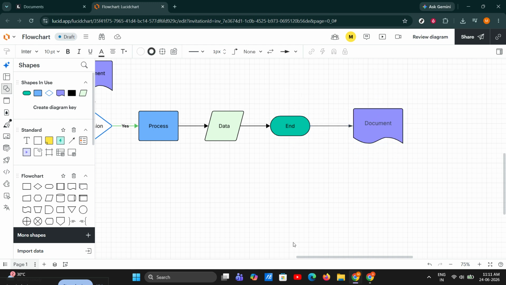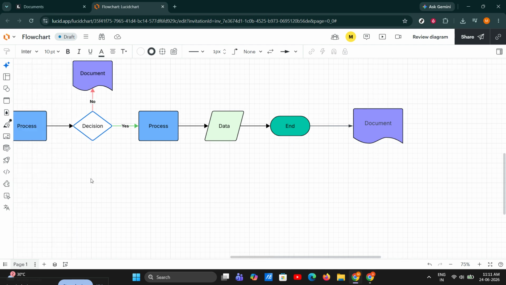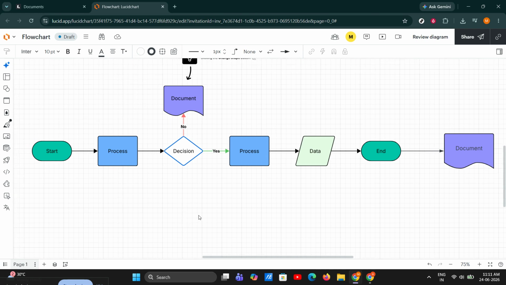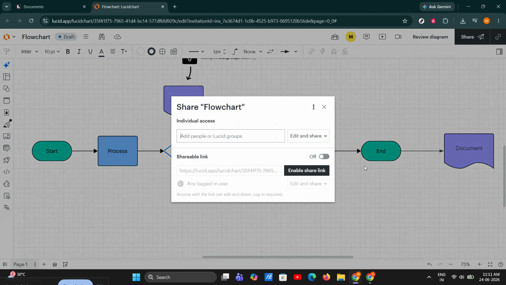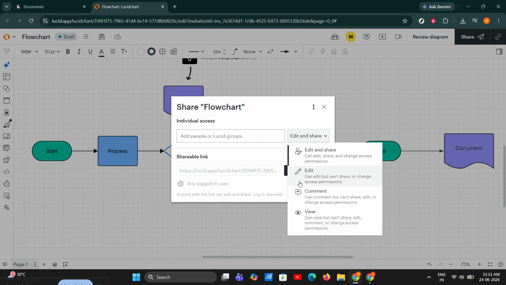Finally, when your diagram is ready, you can share it with other people. Just click Share in the top right corner. From there, you can enter email addresses or copy a share link. You can also choose whether other people can view the diagram or edit it. That gives you full control over how your work is shared.